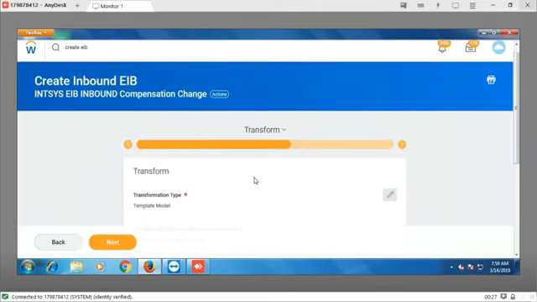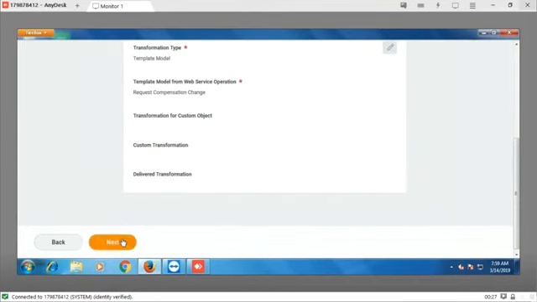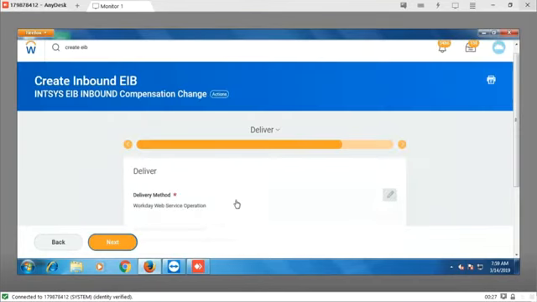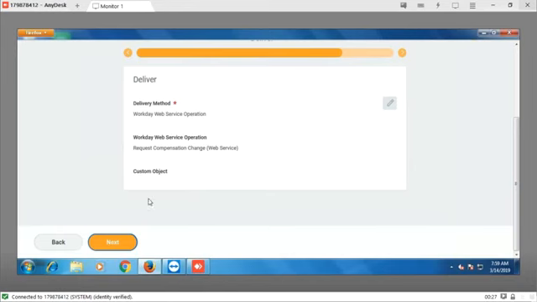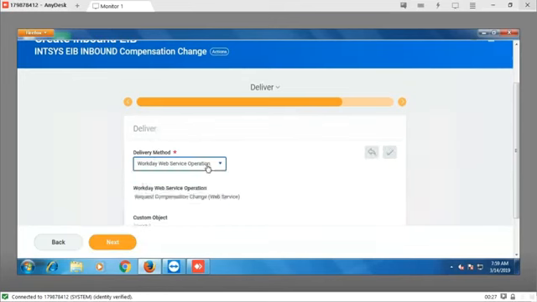Now here the next is the transformation. So do you want to transform any particular data, any manipulating the data? Not really required for an inbound. Okay. Basically for EIB also it is not required. And the delivery method, it will be Workday web service operation, because you are loading the data into inbound. If it is any other, then you will select anything else.